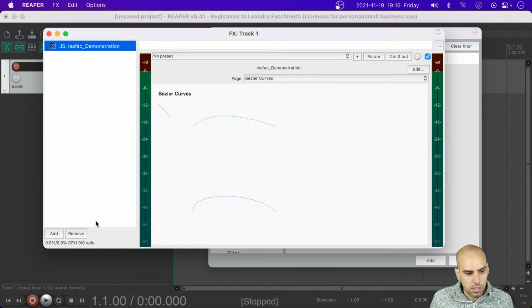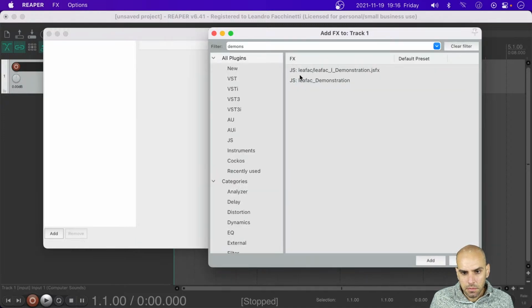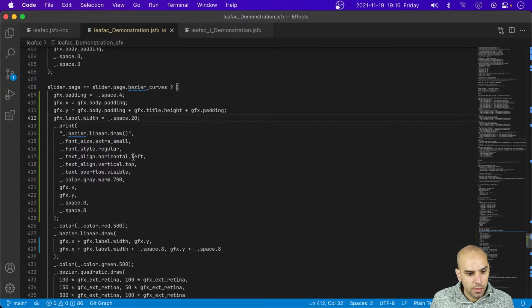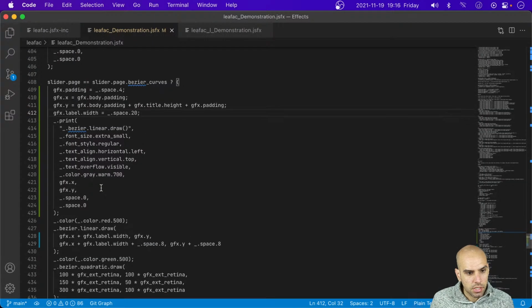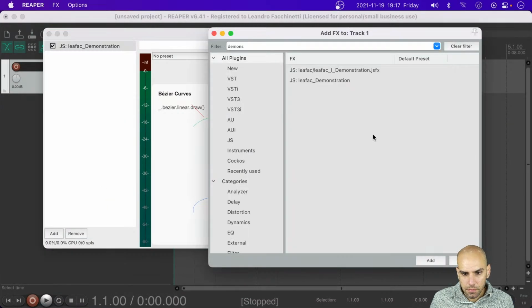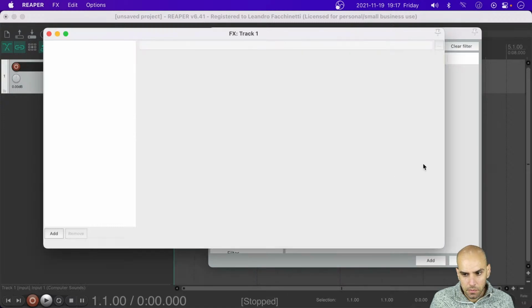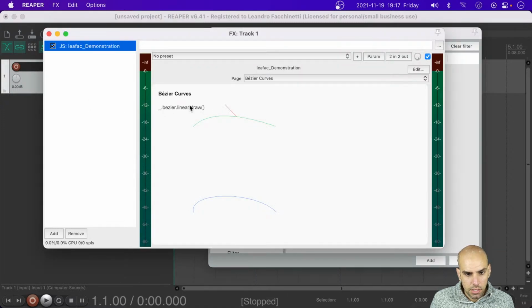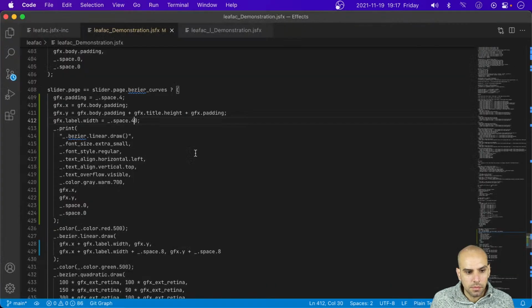Let's see what this looks like. Okay, it's not bad. I mean, it's overlapping, so I don't have enough space, but other than that, looks all right to me. So now I'm going to just add a bit more space, like maybe 40. And then it's perfectly acceptable.